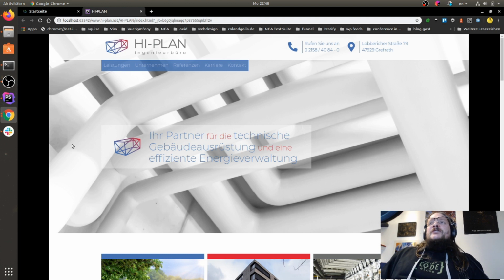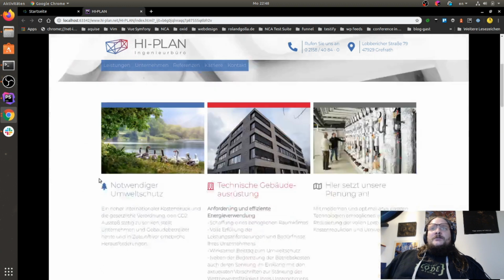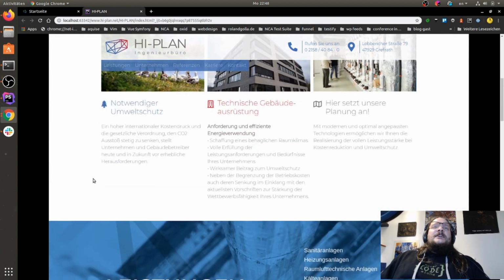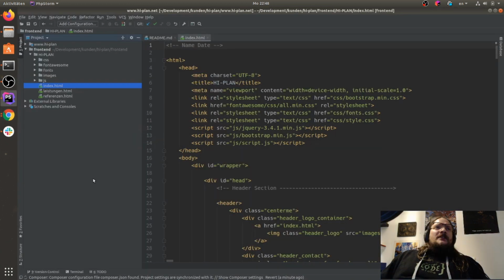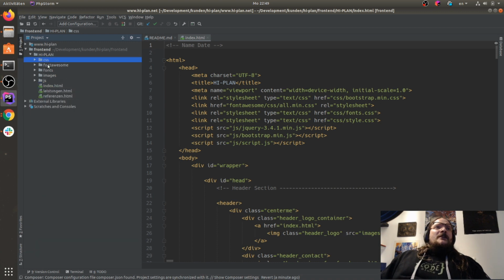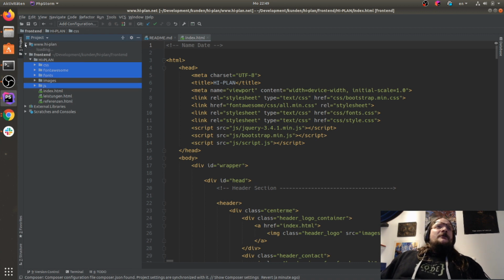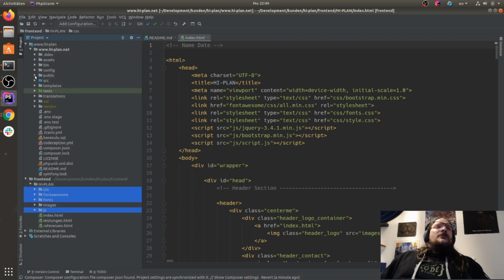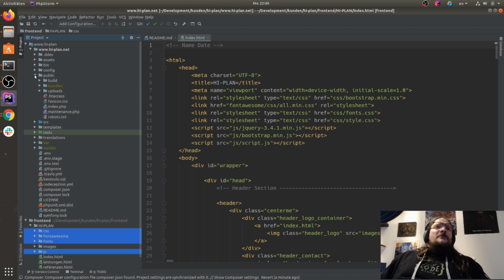So, just a little background information. We have here just a simple HTML and CSS static layout. So let me check what is happening here. We have here some style sheets, bootstrap min, some meta information, and so on. So I will have here font awesome and images. So everything that I need for my assets, I will copy and move to my public folder.